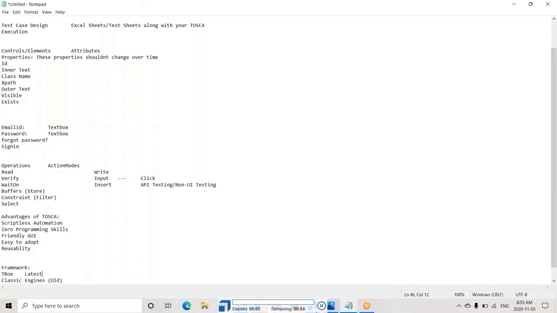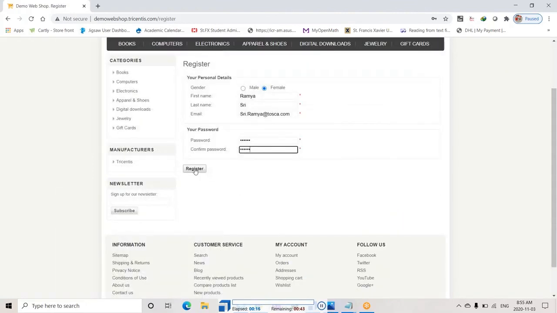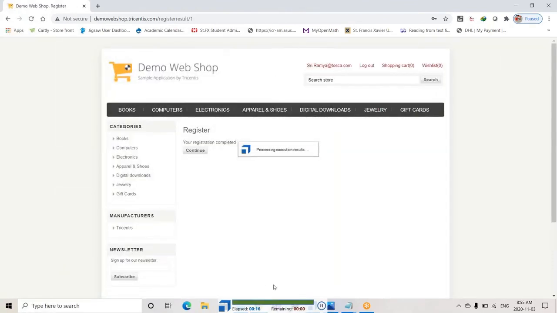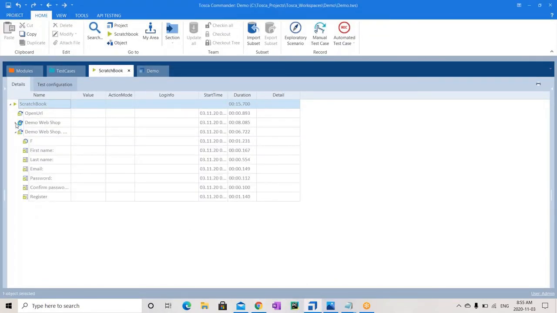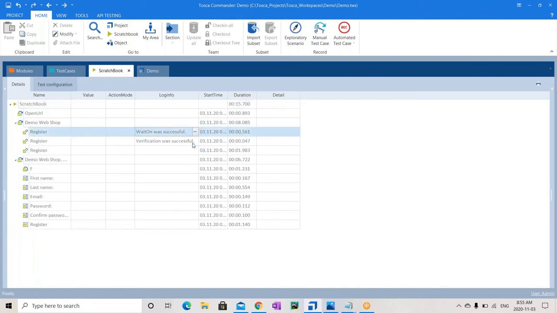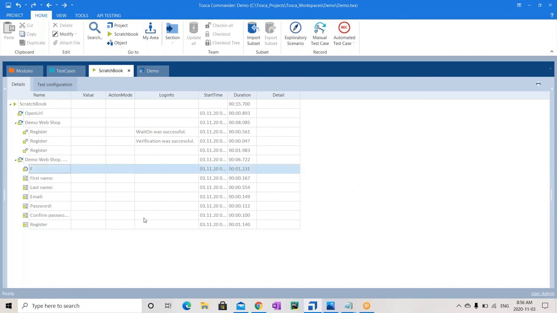You can see the execution bar. It opened, it clicked. Now it is filling my data, and you got a green color. Green color is nothing but everything executed perfectly. Data was successful. Verification was successful. In verify, we will get the expected value and the actual value. If you are verifying some values, you will get those particular numbers or data or whatever. It did all these actions.